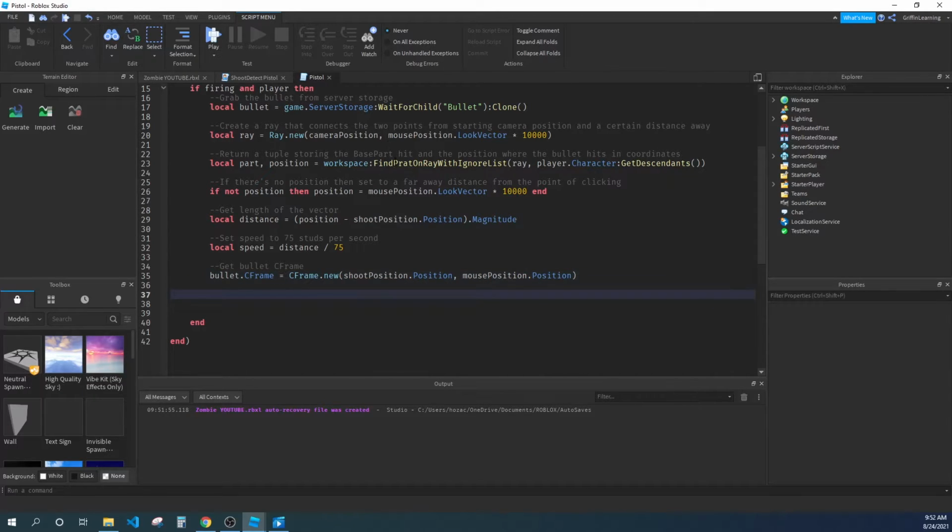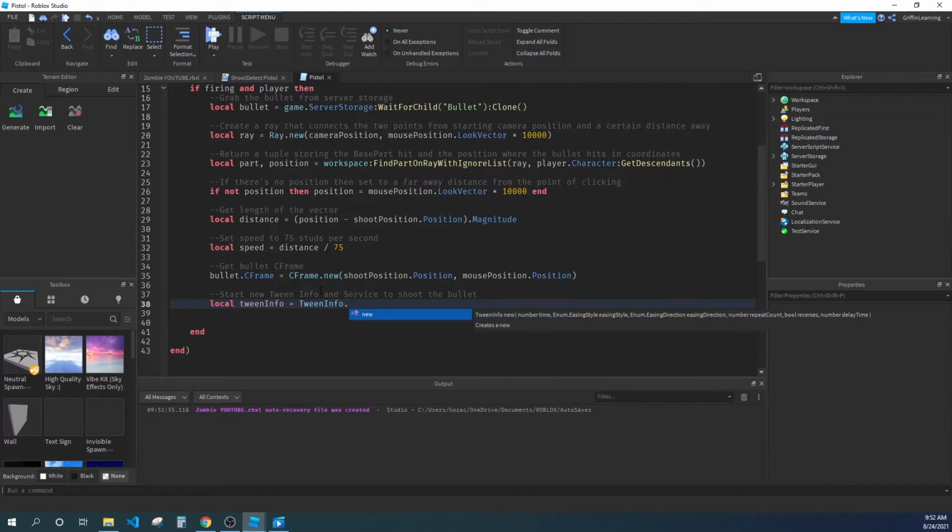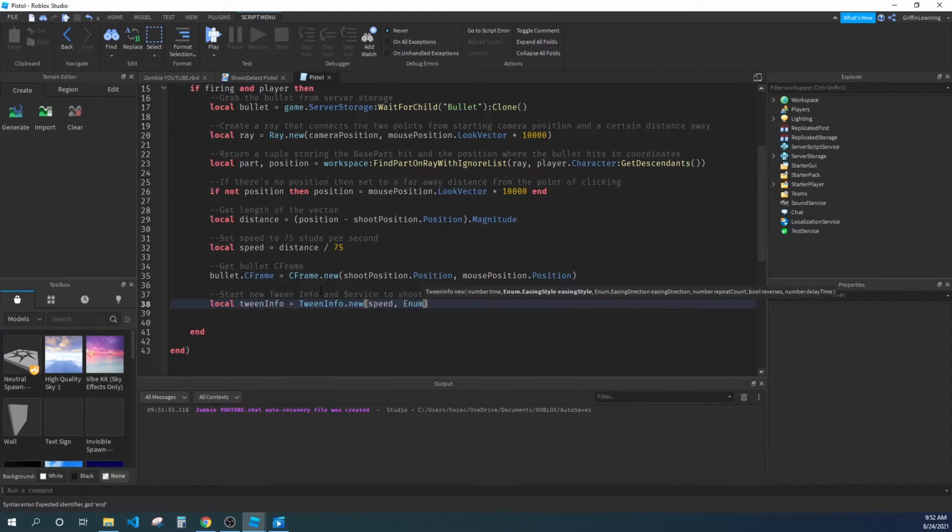And really quickly, I misspelled part right up here. Let's rename that to part, just like that. Okay. Then we also want to now start the tween info. So this is actually going to move the bullet into the workspace. So let's do that, and use the service to shoot the bullet. So local tween info equals tween info dot new speed. I'm going to give it the easing style linear, and I'm going to give it the easing direction in and out, just so it's nice and smooth.